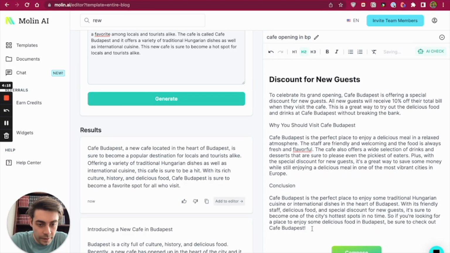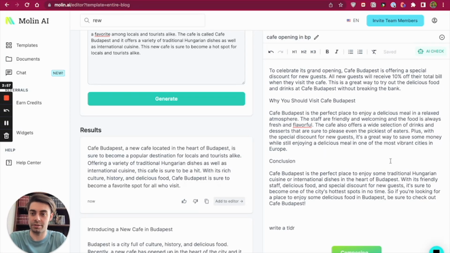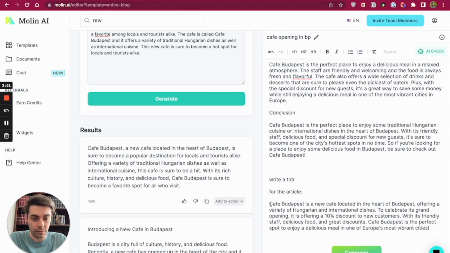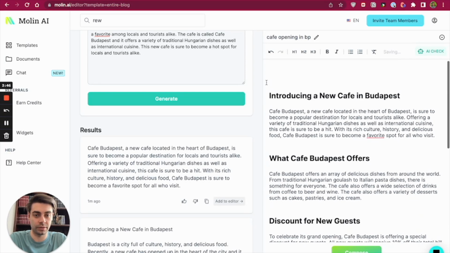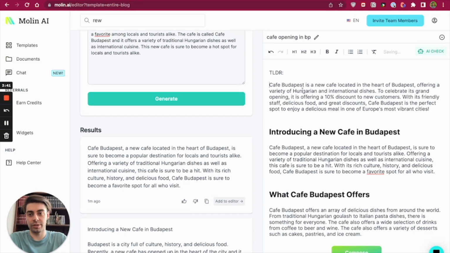You can just come to here and say write a TLDR. So you can actually prompt Molin to do whatever you want with it on the right hand side as well. So even though it's your document, Molin is still in there and helping you finishing it. So if I run to TLDR, I can just say it, and then Molin will go ahead and create that for me. And there is the TLDR that you can put in front of your document as well to just help your readers.